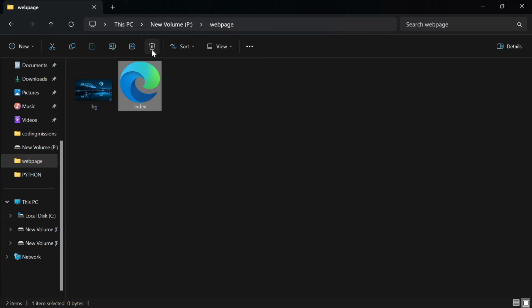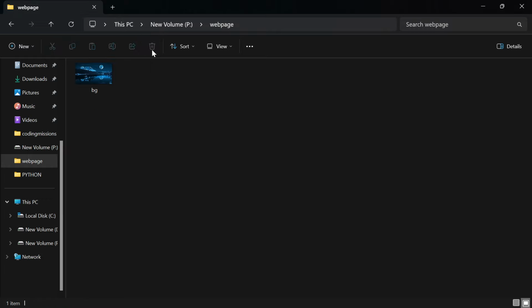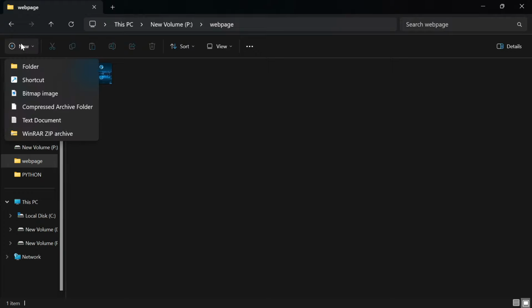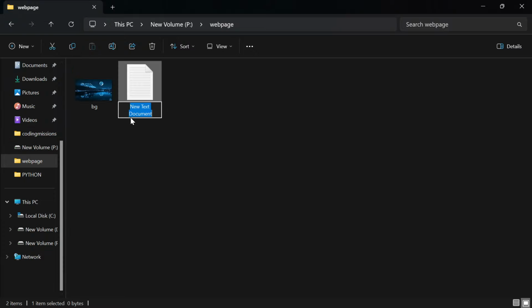Okay, I am deleting this index which I have created through VS Code. Why? Because there are some people who don't know how to use VS Code, and they might not have installed VS Code on their laptops, but they are very much interested in web development. Then the basic option, with no need to install any other software, is using the text document, right? So give the text document the name index.html.